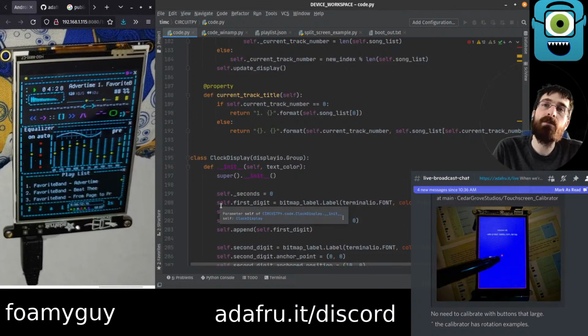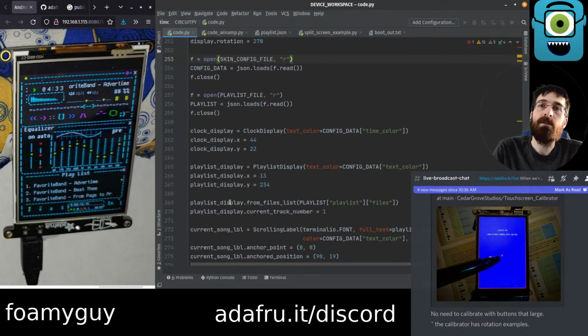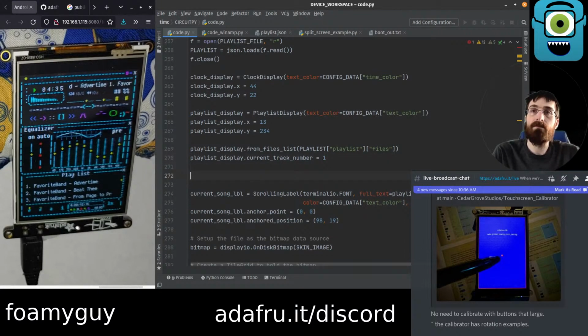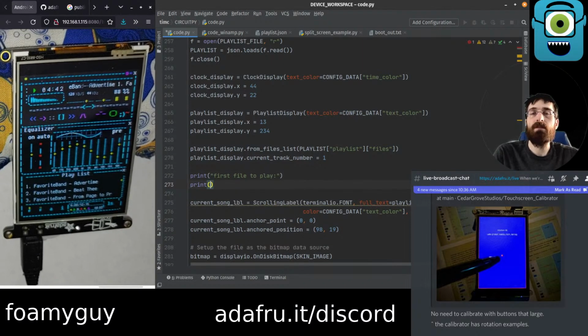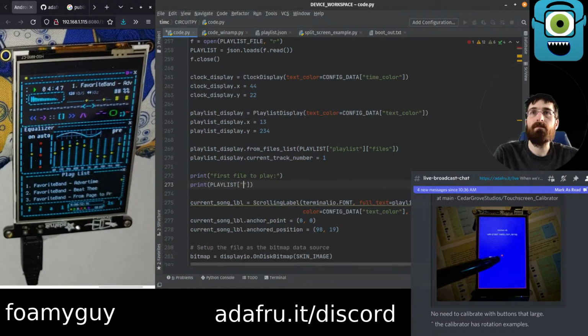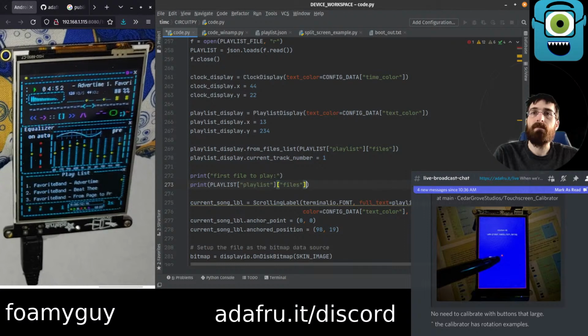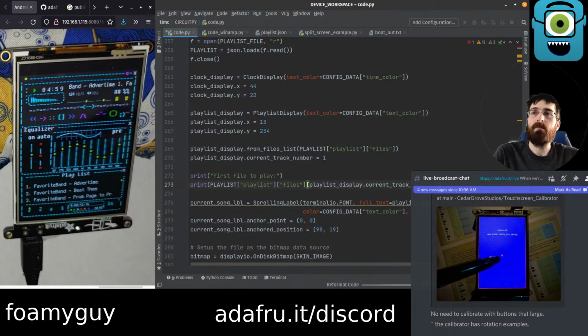For now though, let's put a... Well, we could just always subtract by 1. So print first file to play, print... not sure if -1 will always be right or not.